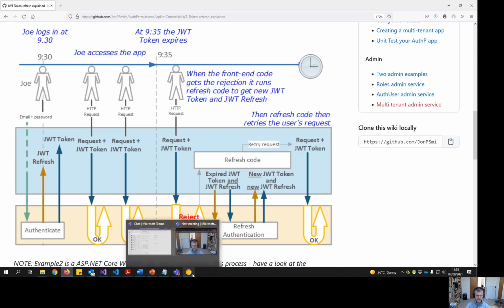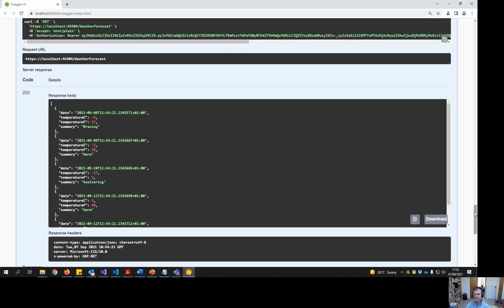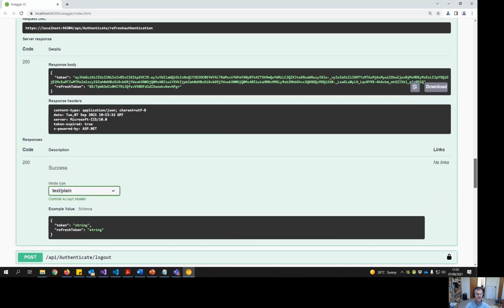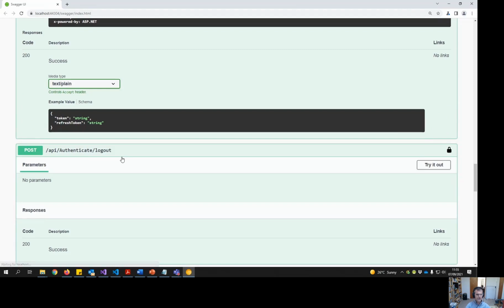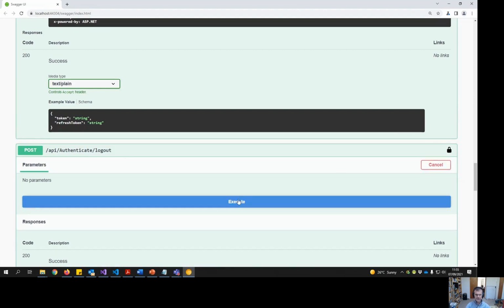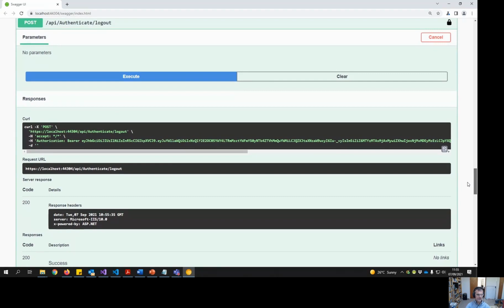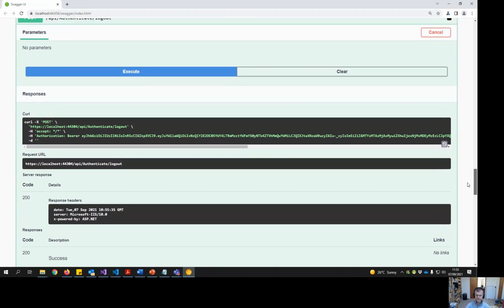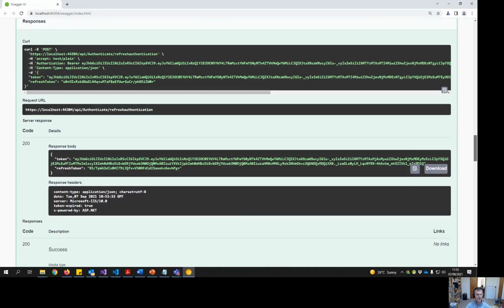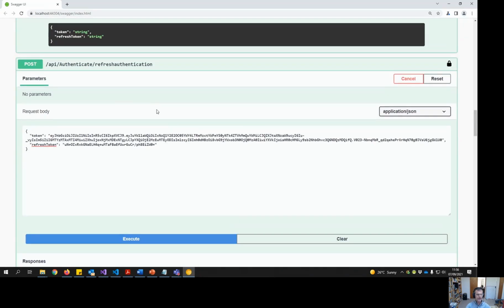Anyway, the last thing I wanted to show you is that I've added a logout. So here we are. Once I do this, it'll come back and say, "Yep, I've done that." Now, the JWT token still has 5 minutes since we got it, but if we try and use that to refresh it, then it won't work.